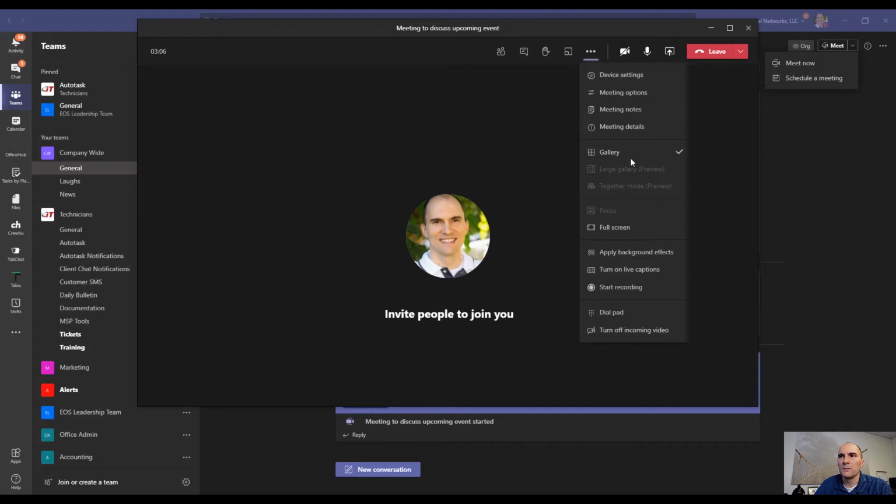The gallery is the default view for looking at the group, and what that is, as people connect, it's just going to show in a grid all the people that are connected in that meeting. There's an option for large gallery where there are more than 9 users that you can switch it to, so you can see up to 27 users connected.